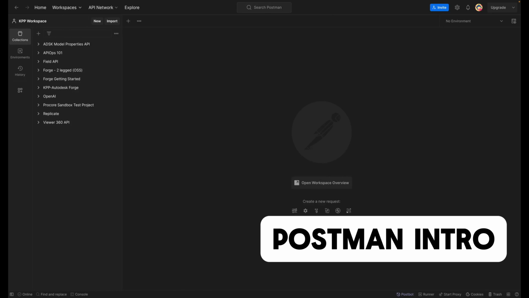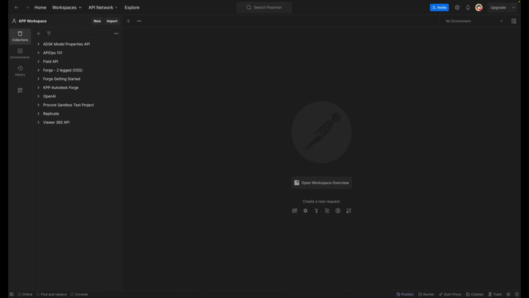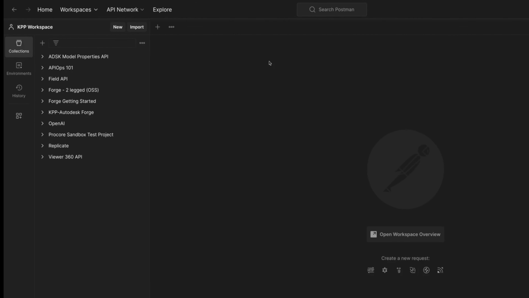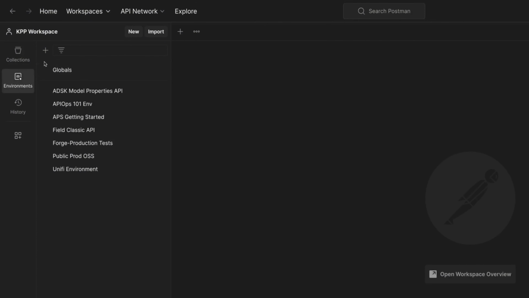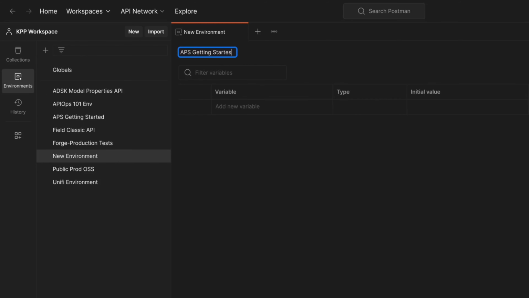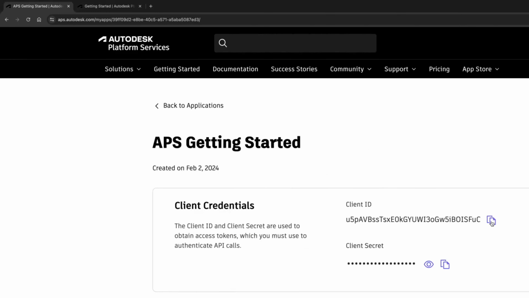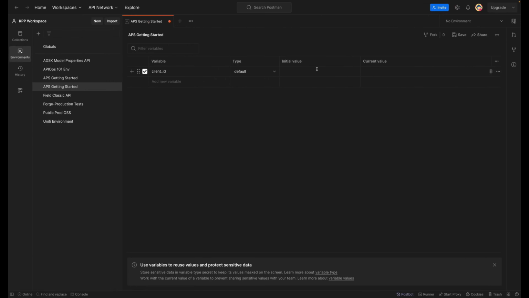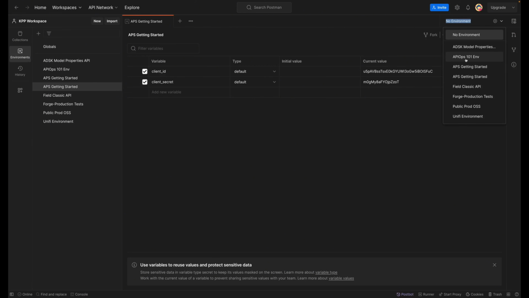Now, in Postman, setting up an environment and collection is a key step for organizing and managing your API requests. First, create an environment by clicking on the Environments option in Postman. Here, you can store your API keys, such as the client ID and client secret, which you'll use across multiple requests. Copy those from your APS application now. This approach keeps your workspace clean and your sensitive data secure.